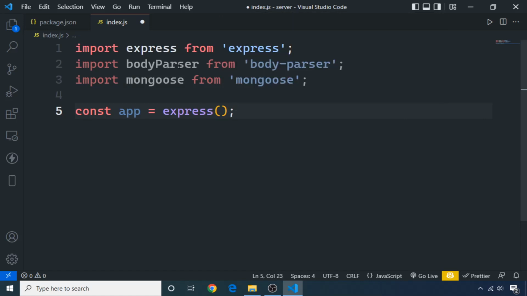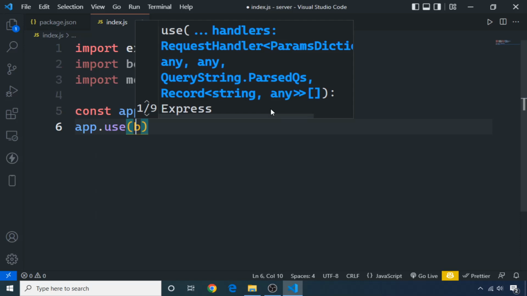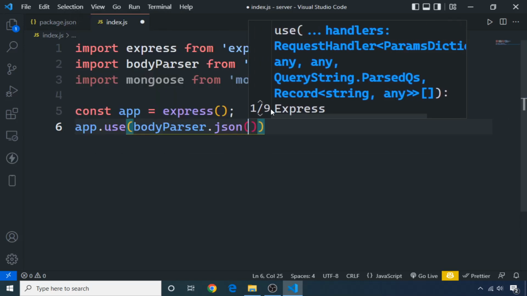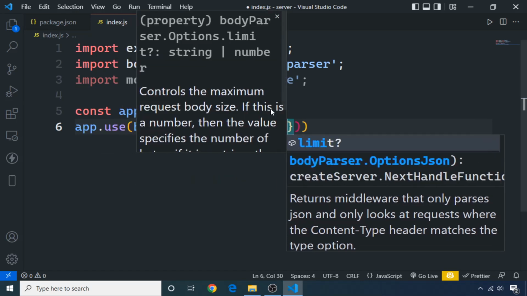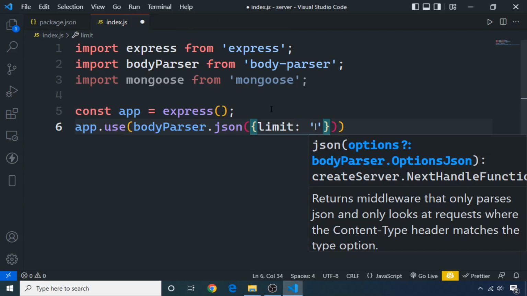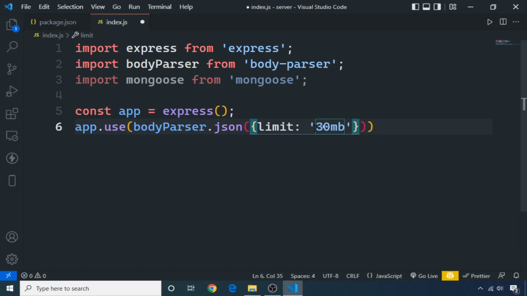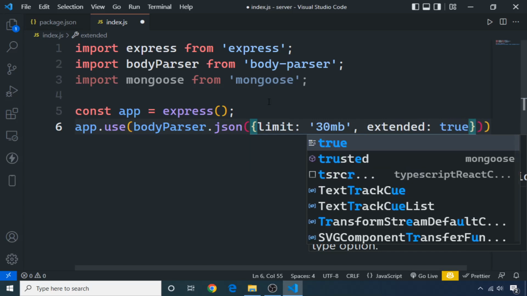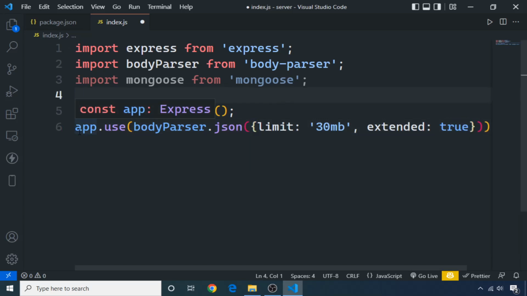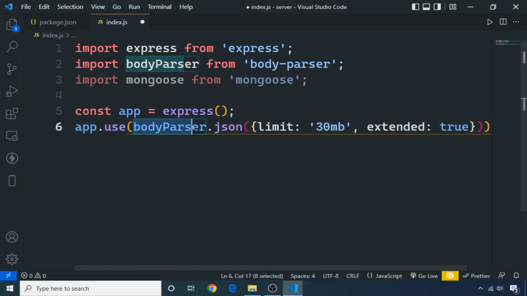Now to enable the middleware on our express server, what will I do? Here I will say app.use(bodyParser.json()), and inside the JSON I am going to specify some properties. I will say the limit of the JSON will be 30 MB, and 30 MB is really a huge size in HTTP requests. Furthermore, I will say the extended property will be true. You can see the details of these properties by watching the documentation of the body parser middleware.